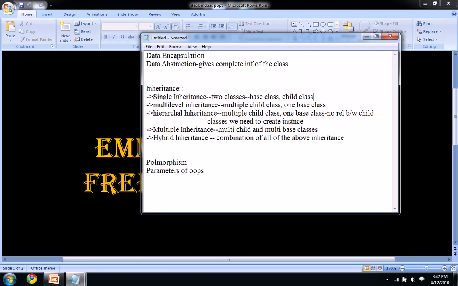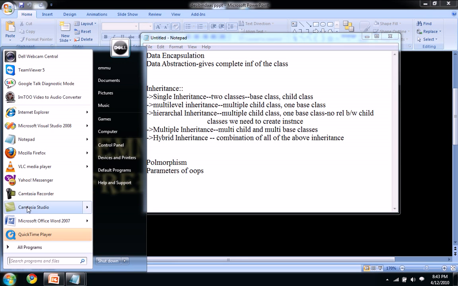The main definition of inheritance is that it forms a new class from an existing class. The new class is a child class, the existing class is a base class. The child class acquires some data from our base class. In our example, father and son, the son takes the property of his father. That is what is happening. So let's see an example of this.